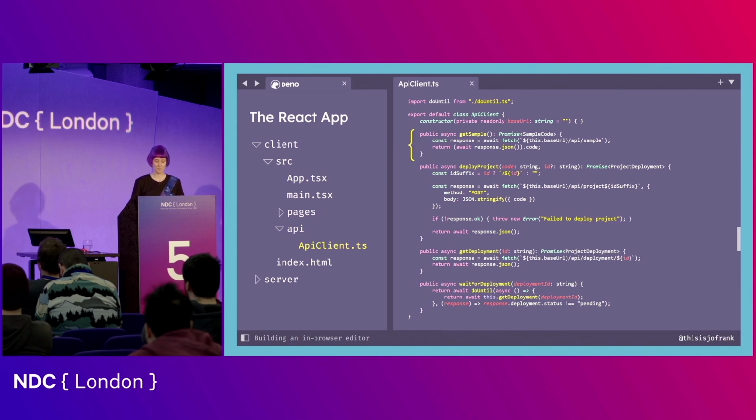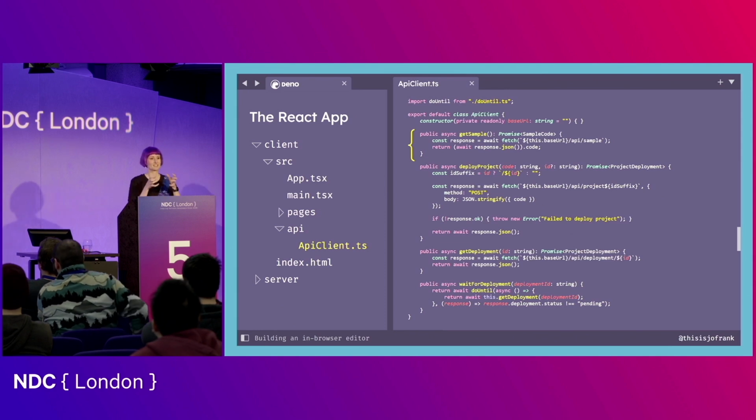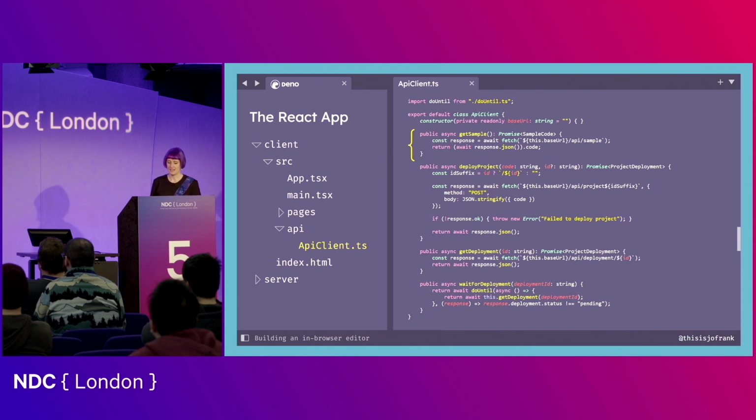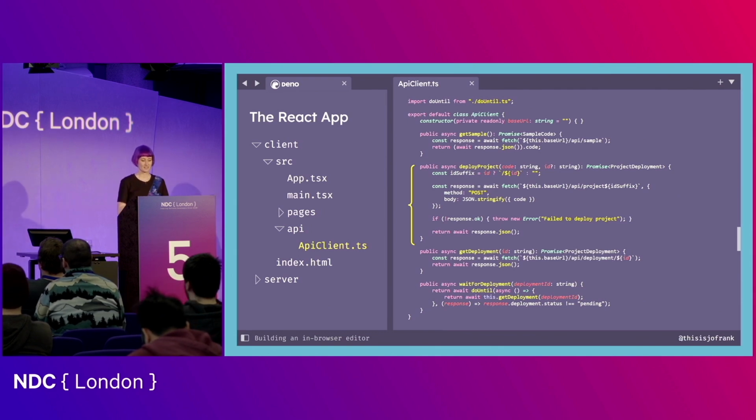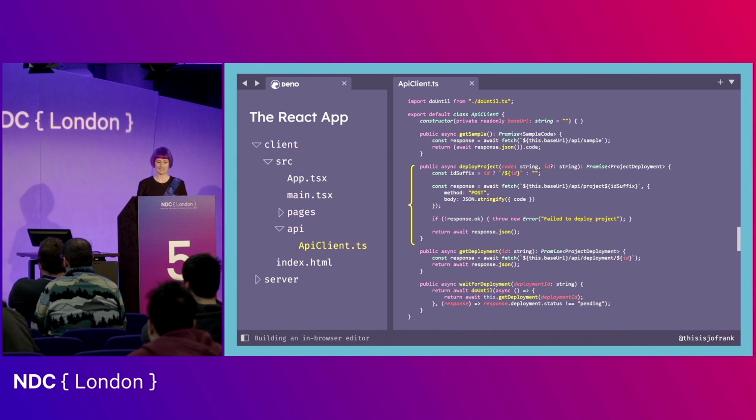So first of all, we have this one, which is going to just get that sample code and put it into the text area. Then we have another one, which is going to deploy the code. So if they've edited that sample code, it'll take whatever is in the text area and create a new subhosting API instance and pass that code to that.